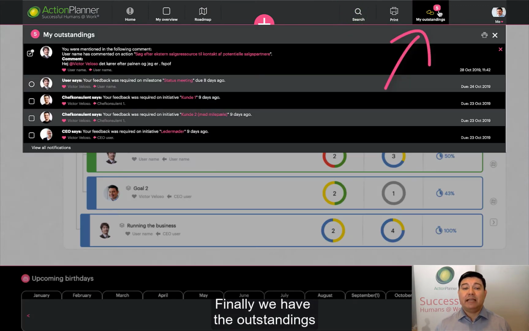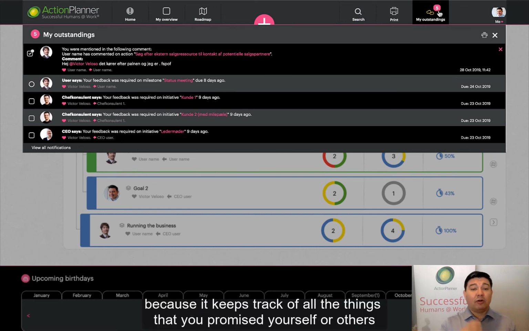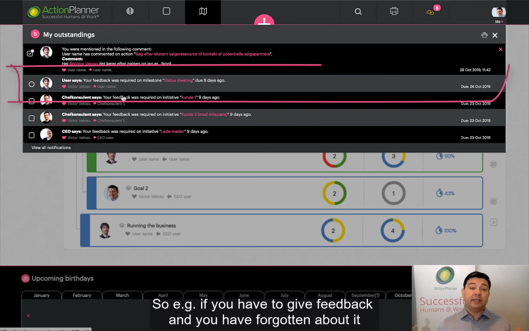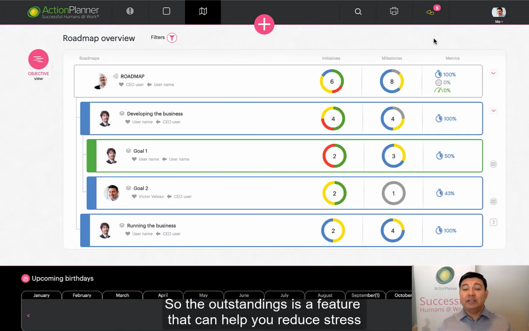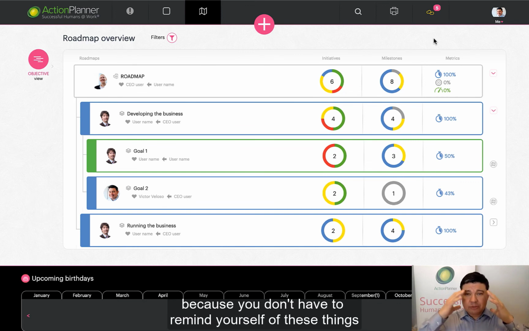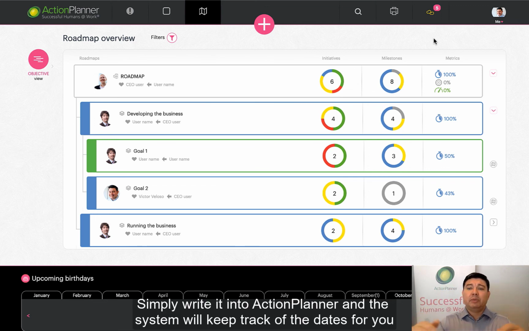Finally, we have the Outstandings. Outstandings is a great feature because it actually keeps track of all the things that you promised yourself or others. So for instance, if you have to give feedback and you've forgotten about it, then the system will prompt you and let you know that it's time to give feedback. So Outstandings is really a feature that can help you reduce stress because you don't have to remind yourself of all these things and use mental capacity. You simply write it into Action Planner. The system will keep track of the dates for you.